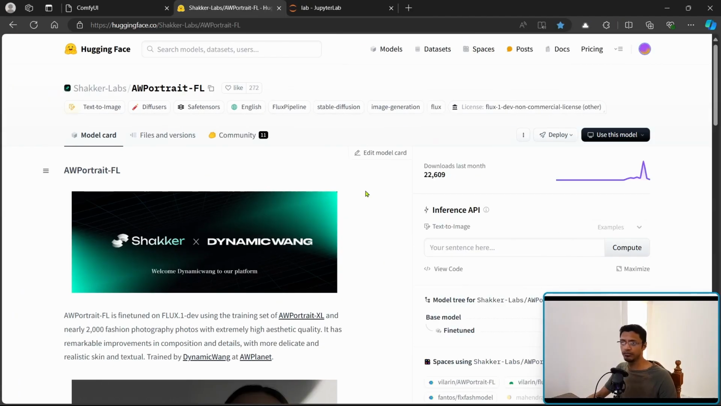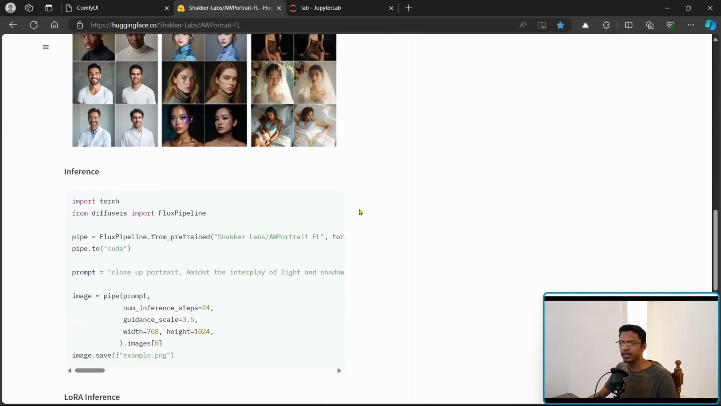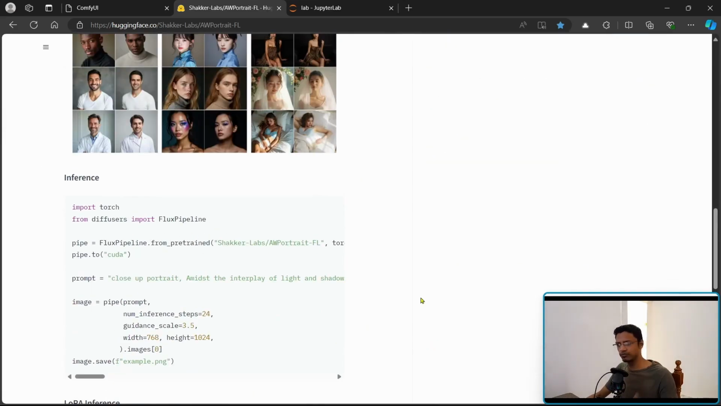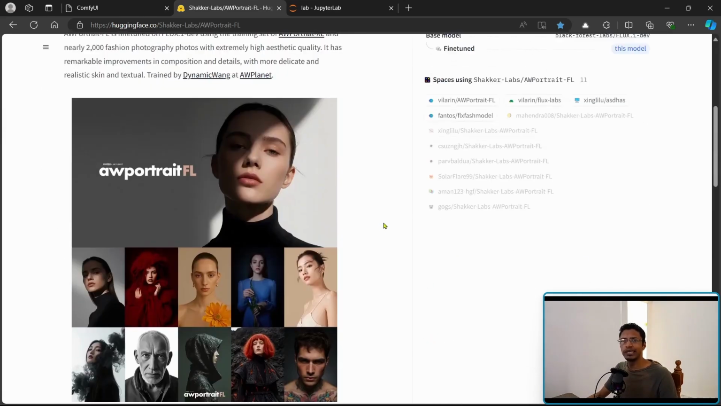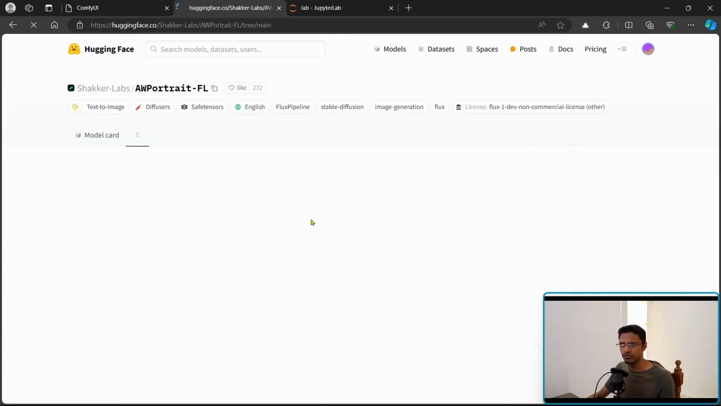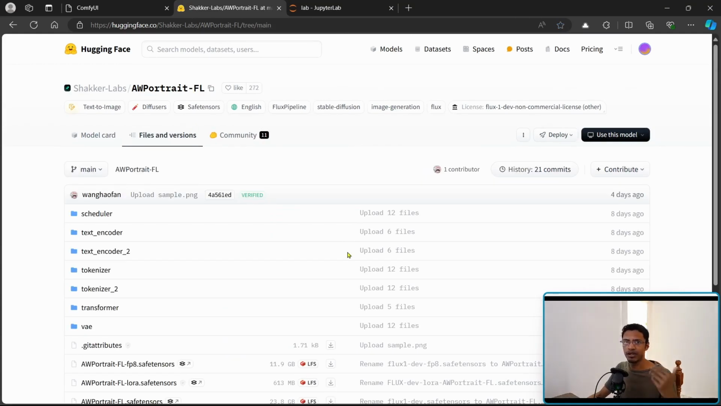All right, so if you'd like to give this model a try on your own machine or maybe on a rental GPU, you have two ways of doing it. You can use the code that they provided for inference, or you can download the safetensors file and then put it inside of ComfyUI. Whichever method you are comfortable with, I will show you both methods.